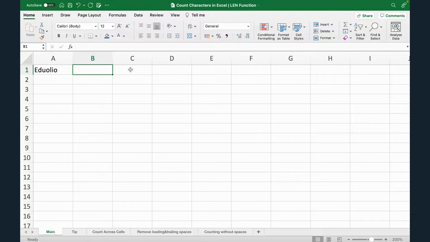Now let's see how to use the LEN formula in the basic and the simplest way. Let's say you have some text in cell A1 where you want to count the number of characters. I'm just going to type the LEN formula: equals LEN, open the bracket, select the cell, close the bracket, hit enter. As soon as we do that, we can see that Excel has counted the number of characters in cell A1 and that is 7 characters.